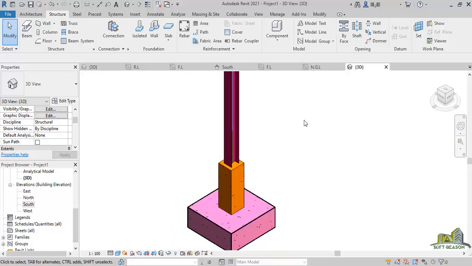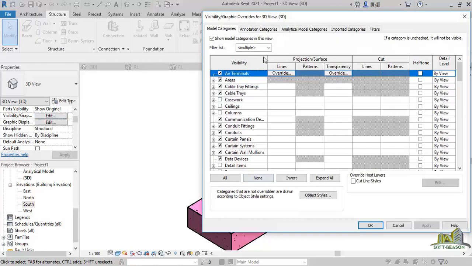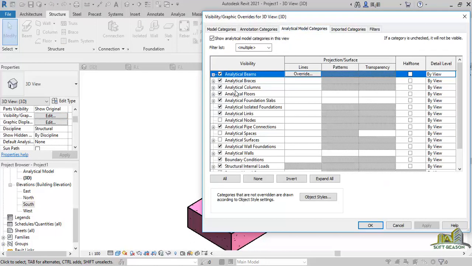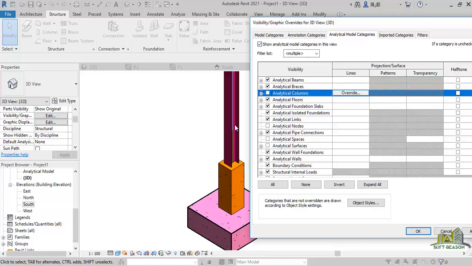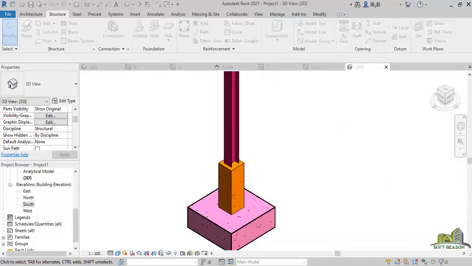So for you to get rid of the analytical line, you can just come to this place, come to edit visibility graphics. At this point come to the analytical category, this analytical column, click on this point. Let me move this way. Click on this point to uncheck it. See, it's no longer there. Click on apply, and then click on OK.